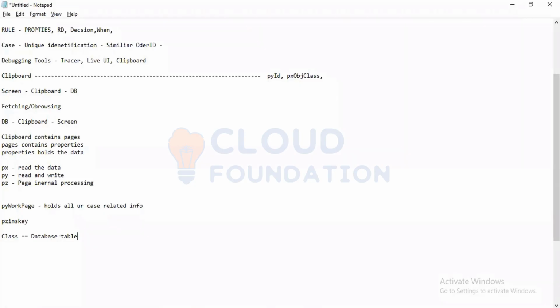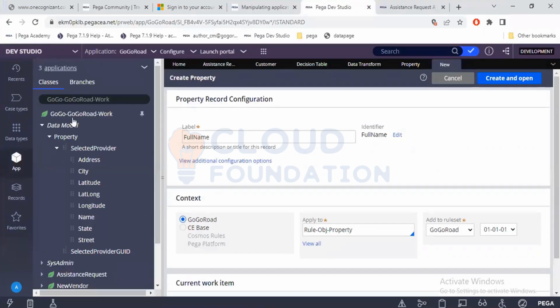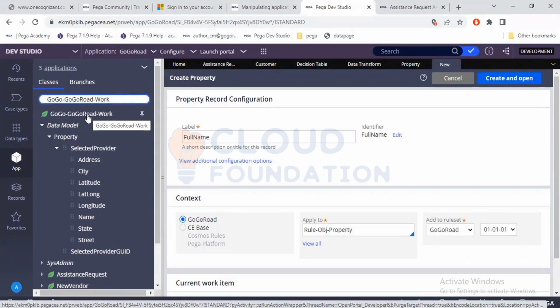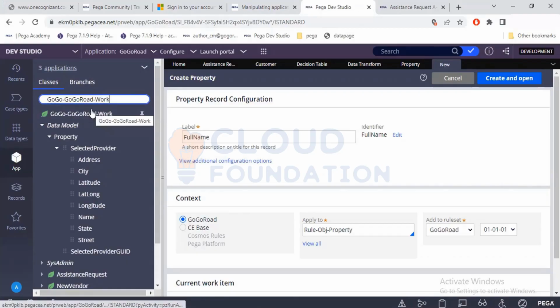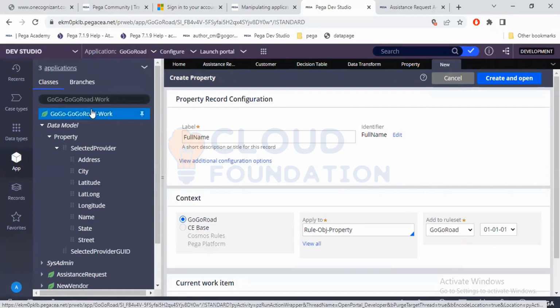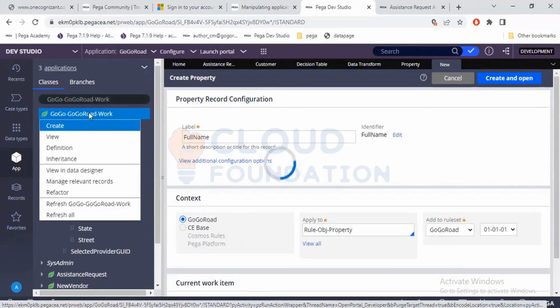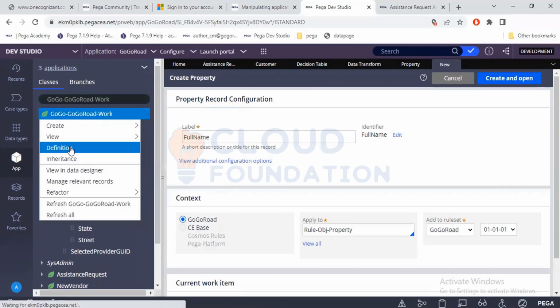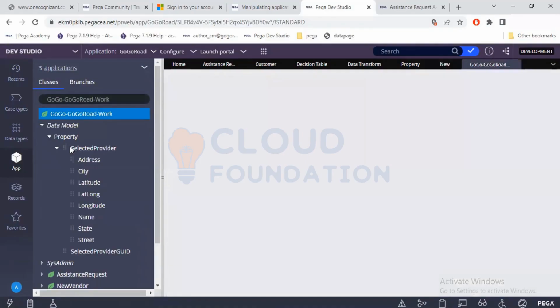Let me tell you. If you open any class, how do you open a class? This is called the App Explorer. If you click on App Explorer, you will get the search box and a default work class by default. Now right click on this work class. You will have a definition here. If you open the definition, the class will get opened.